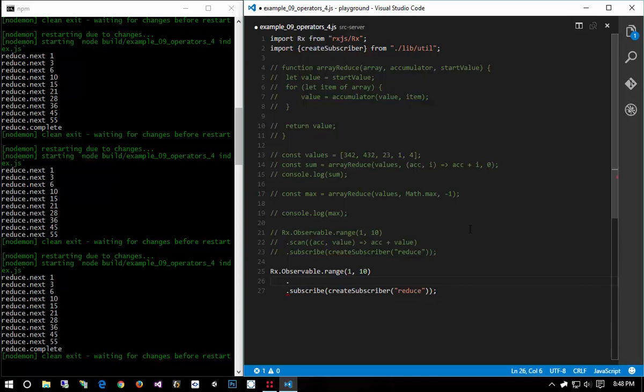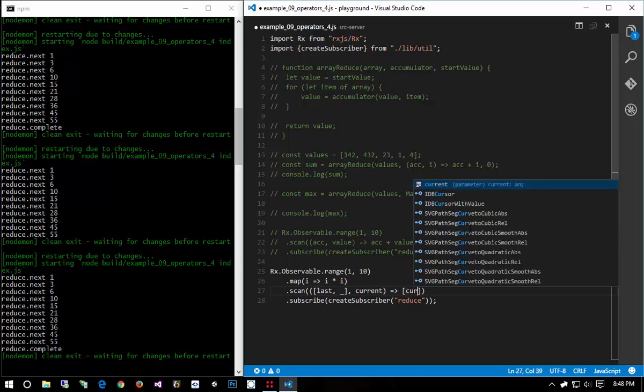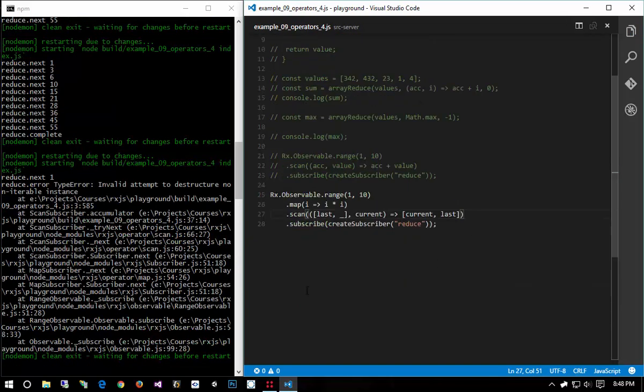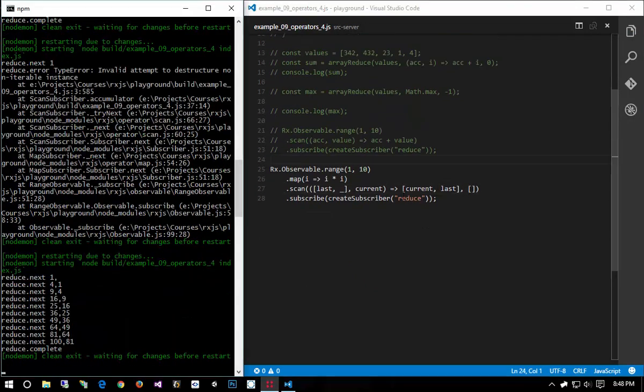Well, first of all, I want to make these values very different from each other, so I'll map them. I'll square them. And then I'm going to say scan. Now this is going to look really weird, but I'll break it down for you. Scan last, current goes into array of current, last. And then of course we have to start off with an empty array. So check that out. Now we get an array with the first value and then the last value. So 1 and then undefined, 4 and then 1, 9 and then 4, 16 and then 9, and so on and so on.